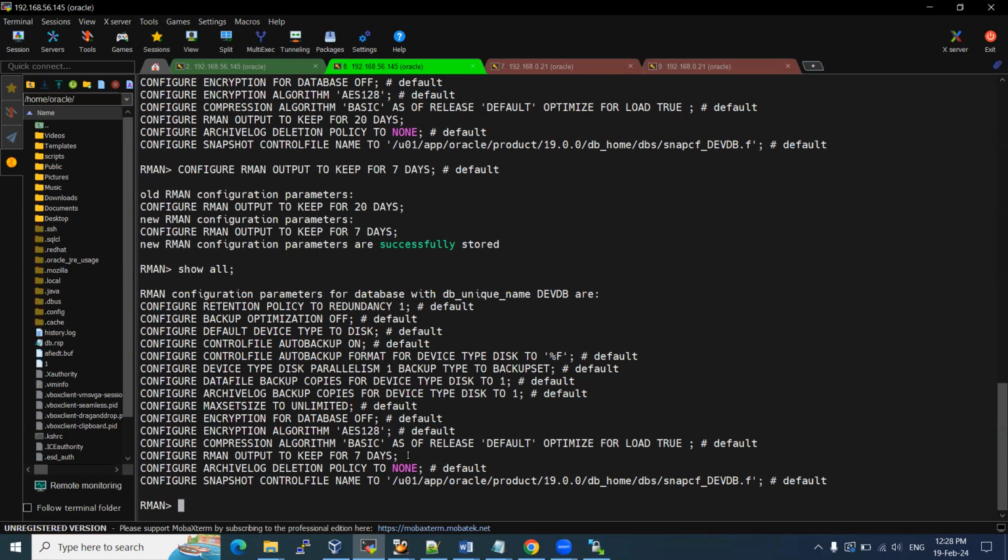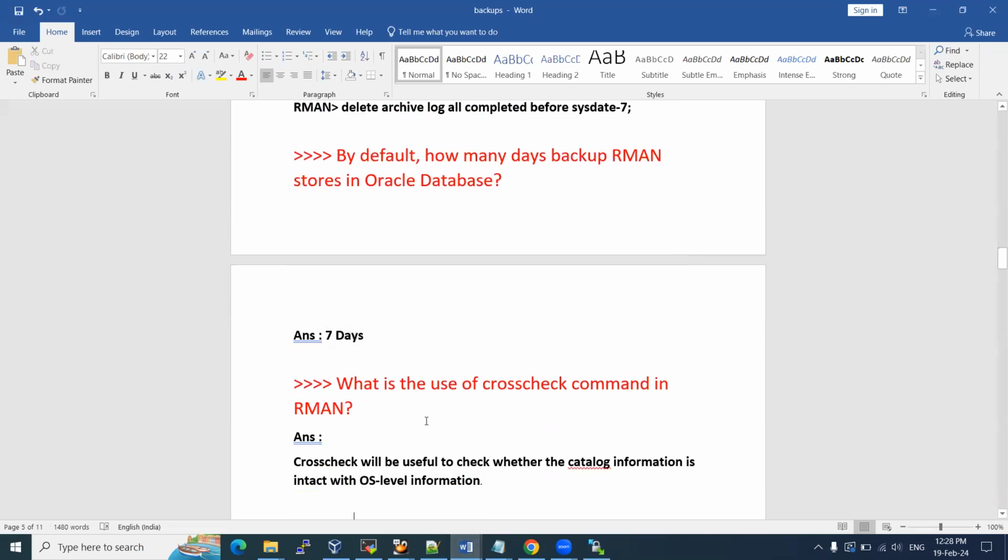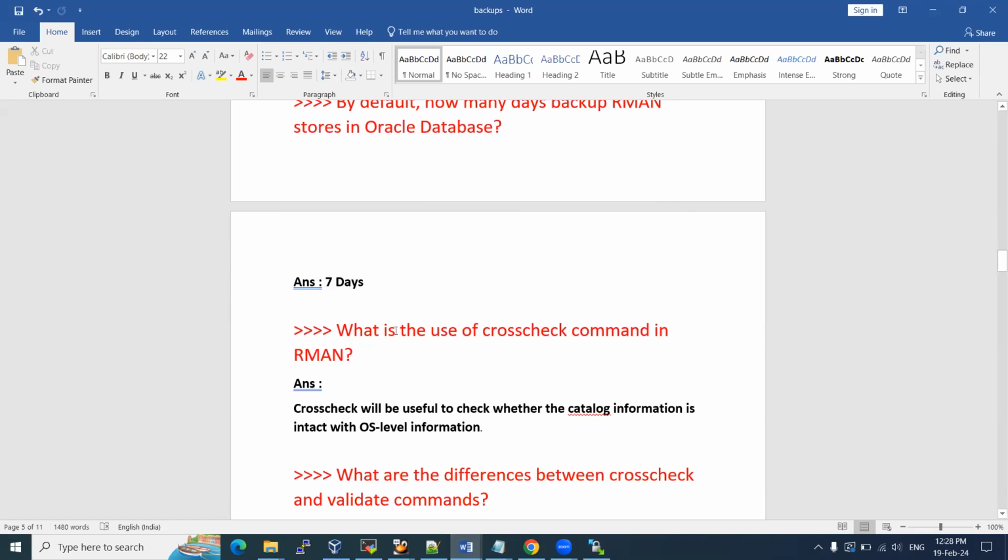See, the default option is not shown. That means whatever comes by default is treated as the default. If you want to make a comment, we can, but that is a different scenario; here it is 7 days. I have changed it back. That's the way we do it. For interviews, if you are asked, you can say 7 days is the default. What is the use of the crosscheck command in RMAN? Very simple, right? Crosscheck archivelog, crosscheck backup, to verify whether the proper backup is there in your catalog or not.